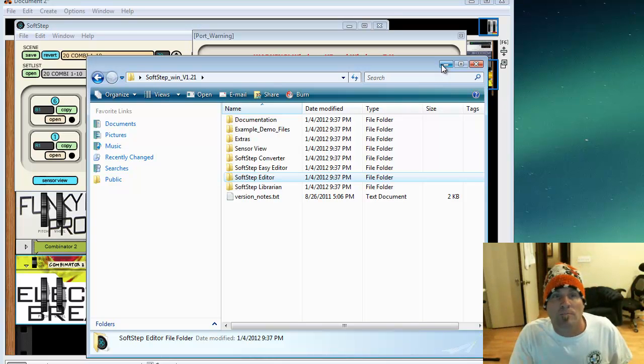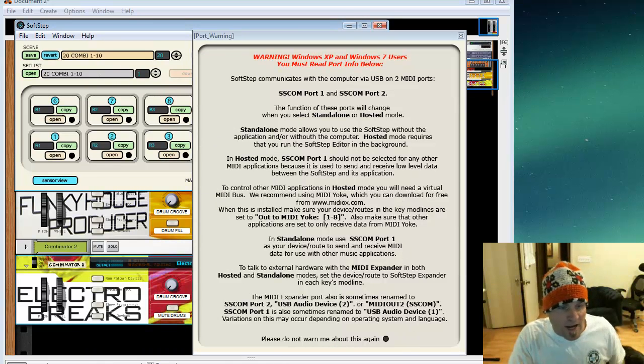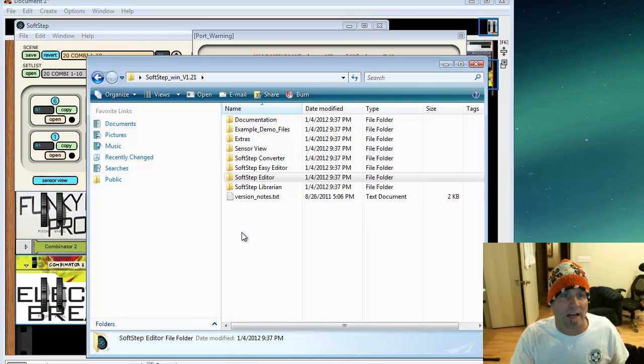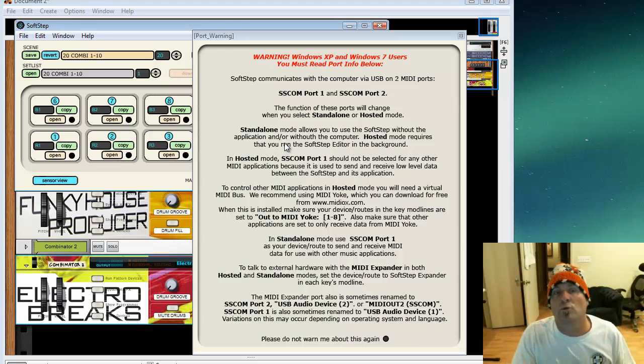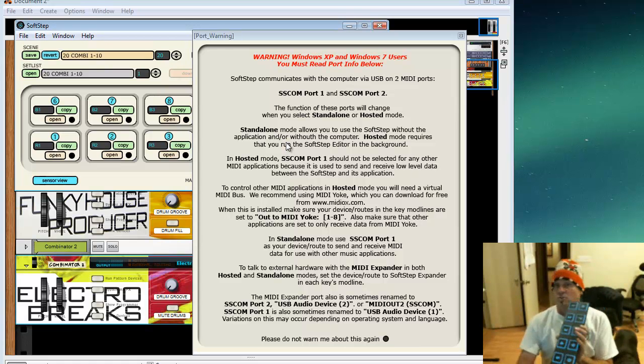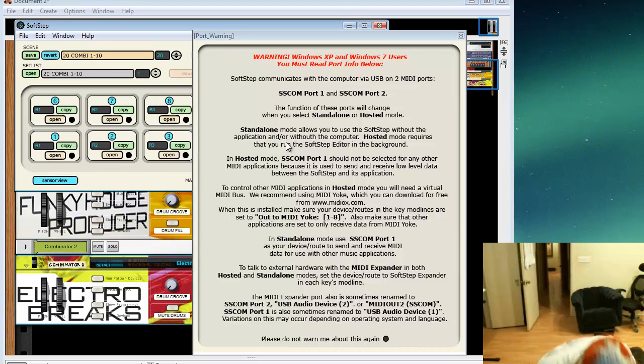But anyway, I've already got it fired up. Basically, I clicked into Softstep Editor and launched it. It takes a little bit of time, so I already pre-launched it. This is really important. This window that comes up, if you're on Windows, talks about how the ports are set up. Basically, what it comes down to is when you plug the unit right into your computer, a lot of the stuff should already get handled when it gets recognized. The drivers and all of that are going to come on board.